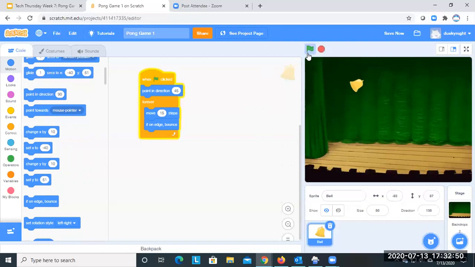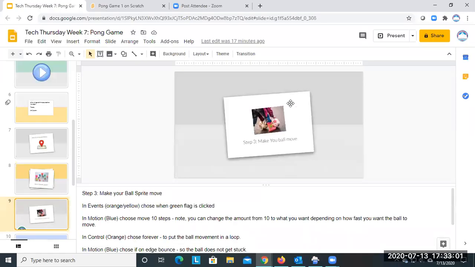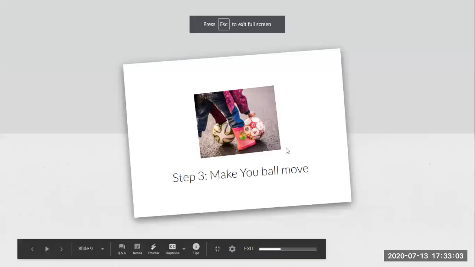It seems to be moving enough over. Going pretty fast. We could slow it down if we want, or if you want to start with that. I think that's good movement. So let's go to our next step and see.